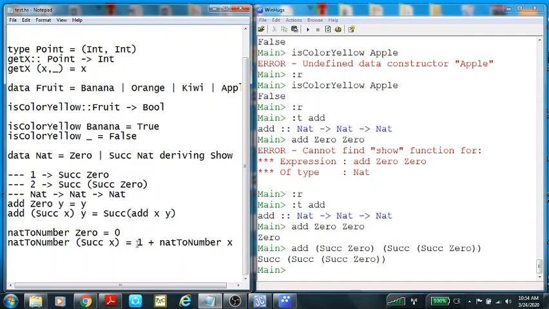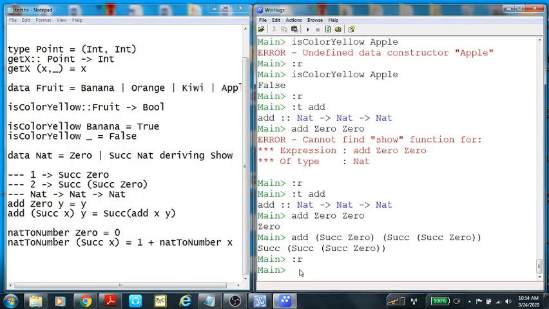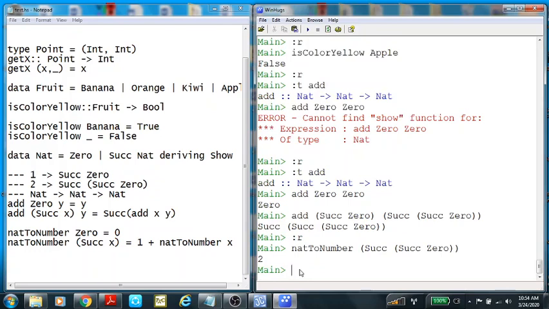I will not define the data type in this case. We will just compile, and then run it with nat to number of successor of 0. What I will be expecting as a result is a 2, and you get as a result 2. And that's why, look at what we had before.